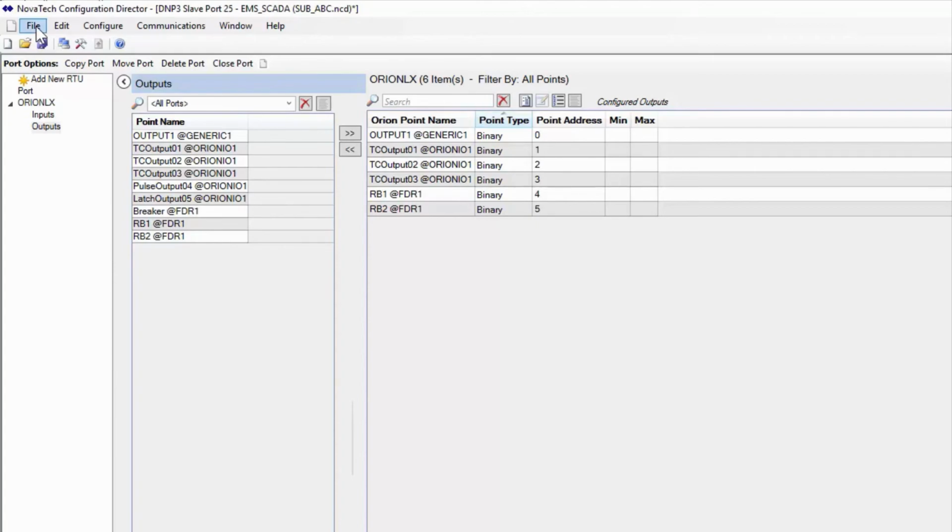The last thing to do is either do File, Save As, or I can click these three little floppy disks as before. When I click this, it's going to save the configuration, and now it's time to browse to that .ncd file and time to finally load it onto our OrionLX.